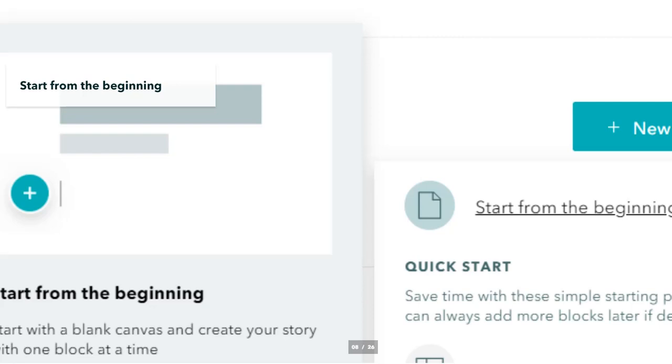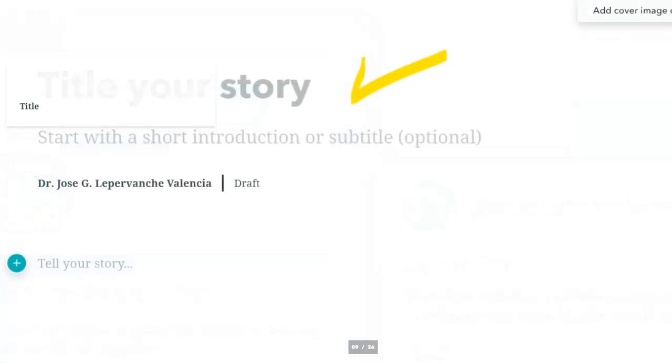When you go to the button Start from the Beginning, you will have several options, and we want to explore all of them. The first part is that you have to title your story. Add a title that you can always modify later. Then you will add a short introduction or subtitle that is going to be always under the title of your story. You will see your name and the date of your final edits.